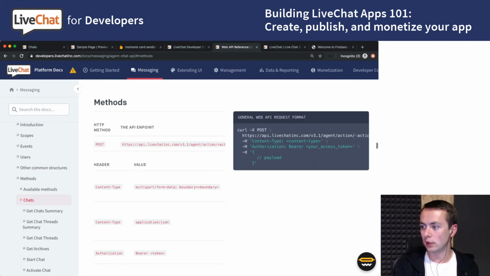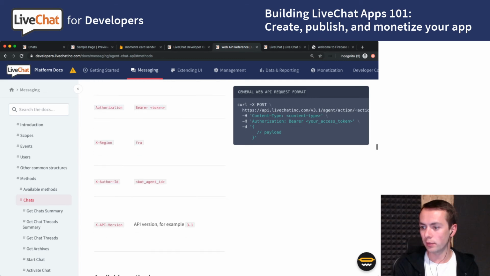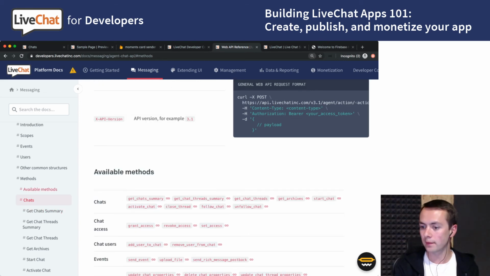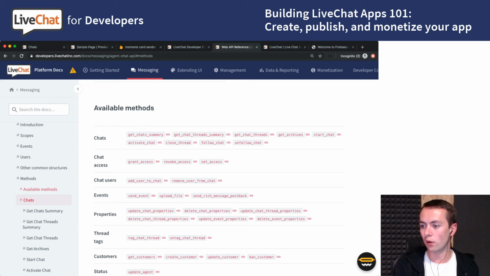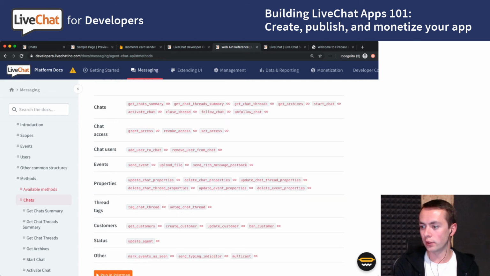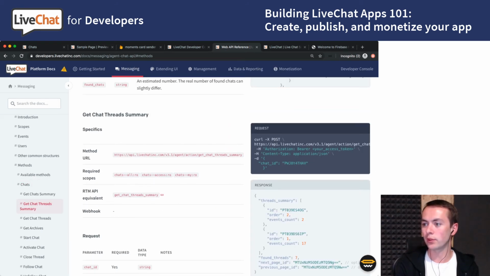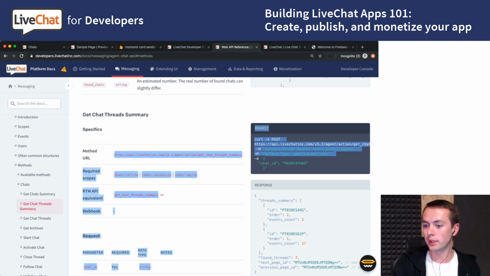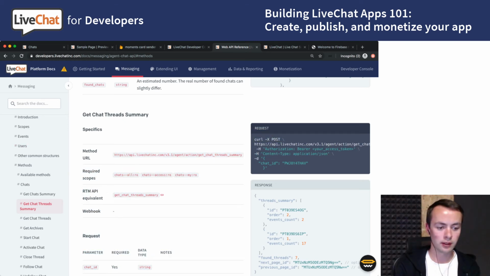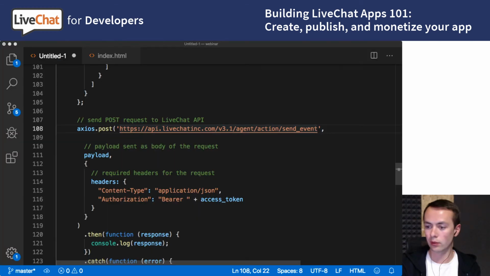Okay, so it shows all of the methods that are available and all the URLs for them. So, for example, if you want to use get chat thread summary, here's the method URL. You can simply copy that and paste it into our code. So let's go back to the code.